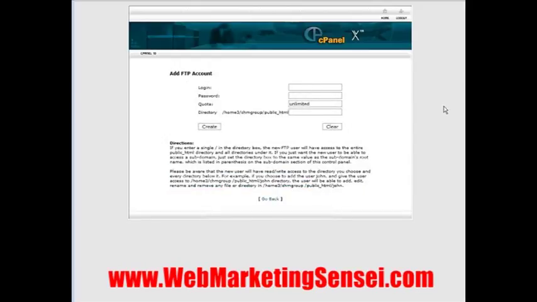Okay, and then we can give a login. So we'll just say contract, whatever you want. We'll give it a password. Okay. The quota is unlimited. And then here is where you can give them access to a certain directory. So if you want them to upload to a certain directory and then you'll move it from there, this is how you can do it.